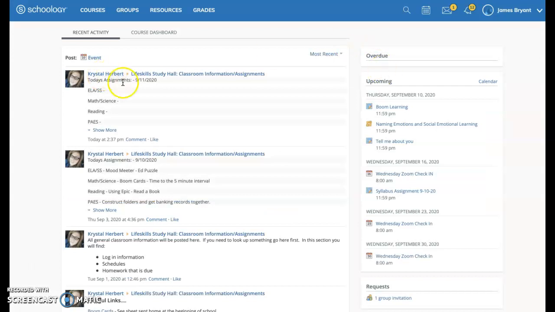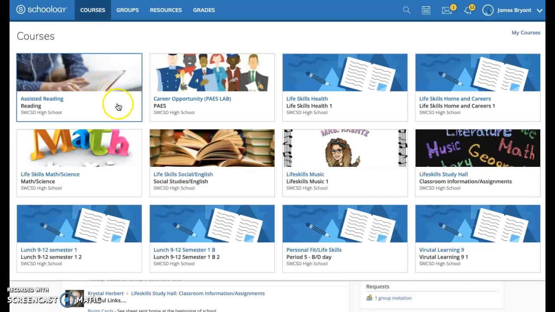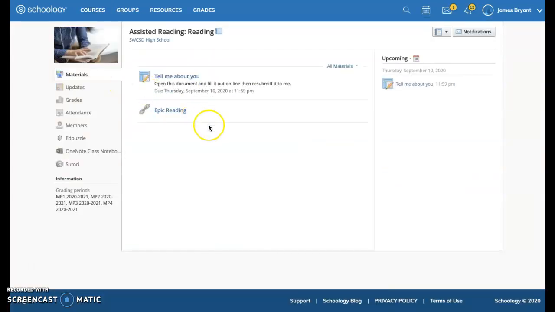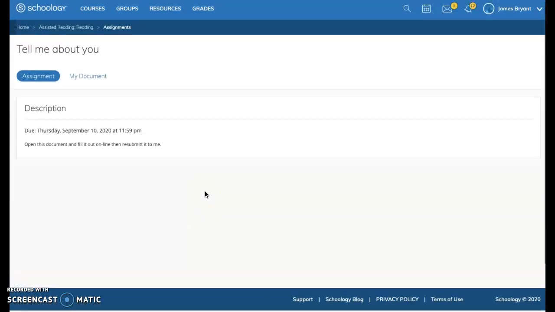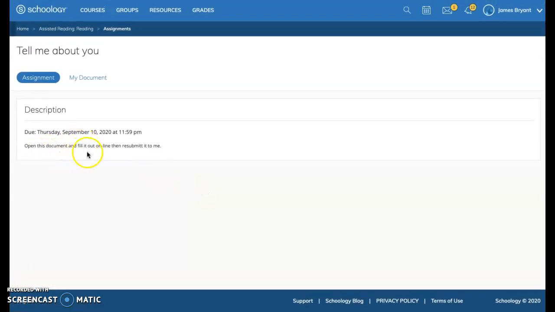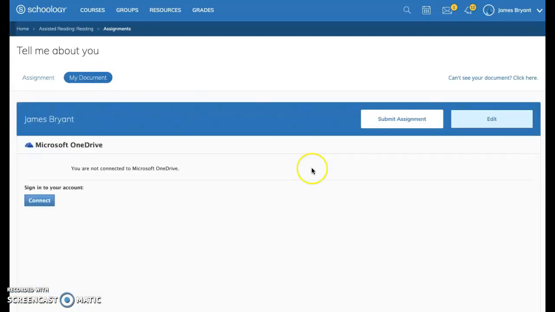So you would be on Schoology. You're going to get in the course that has your activity. And like today, we did the Tell Me About You. Okay. And as you can see here, it says open this document, fill it out online, and then resubmit it to me. But there is no document. So you have to click on My Document.